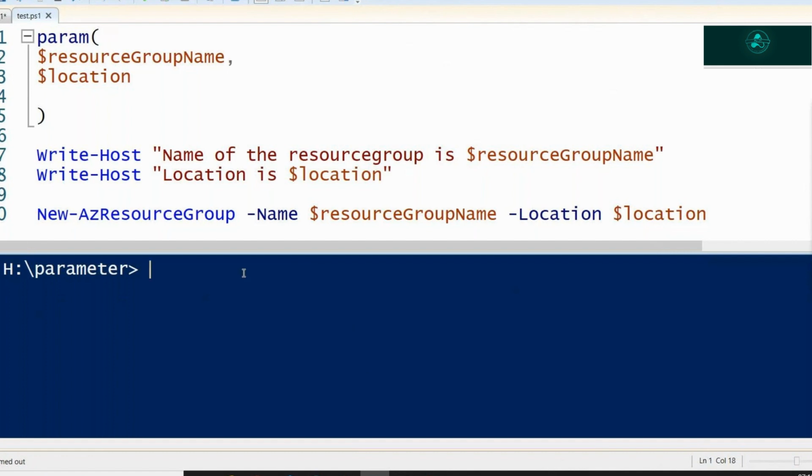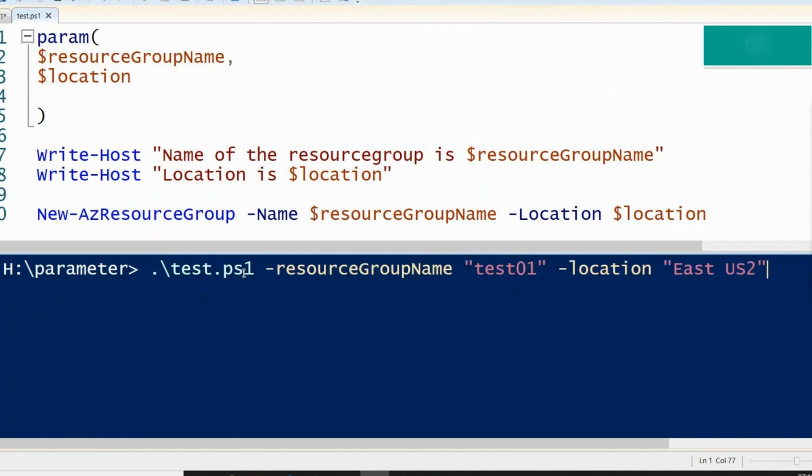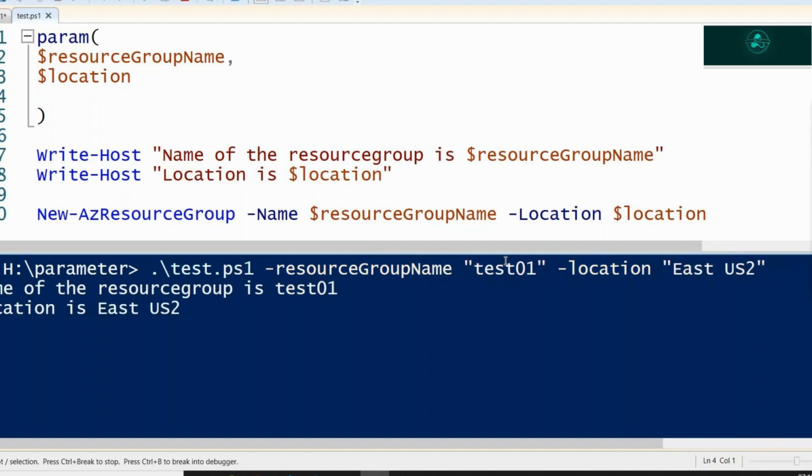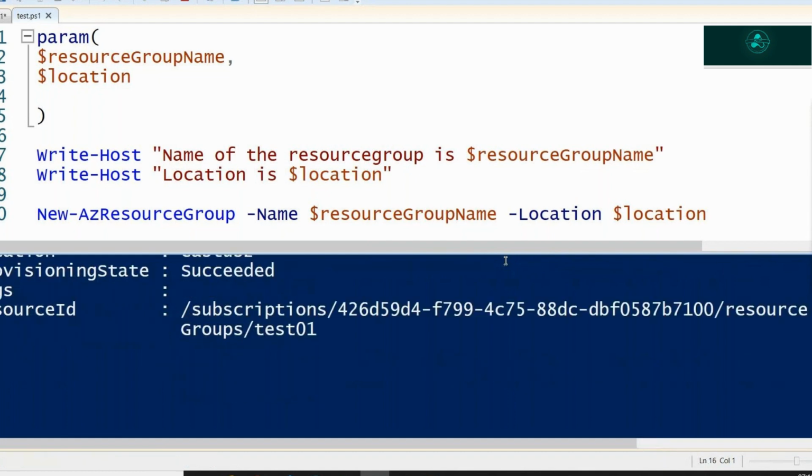Now I'll again call my script. I don't have to enter the entire thing again. I'm just pressing the up key on my keyboard. The up key will give you all the commands that you've been using. So I am now using test-ps1 -resourceGroupName -location. Resource group name is test01, and now I'll say enter. Now it says, okay, fine. I have printed line 7 and line 8. I also went ahead and created a resource group right now.